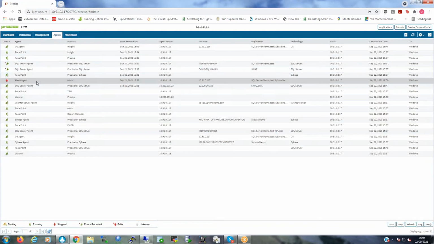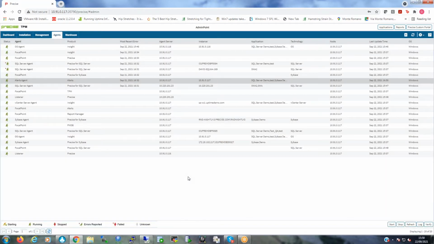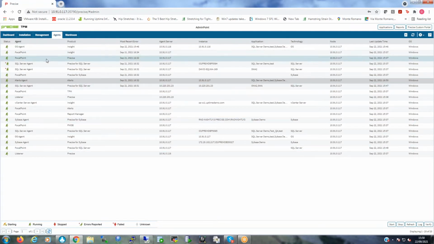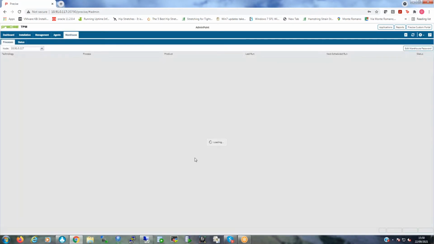And then you notice it stopped. And then to restart it, I just click on start and it's restarted. We can do this for everything within the Precise, everything except for the Precise focal point. So let's go check our warehouse processes.